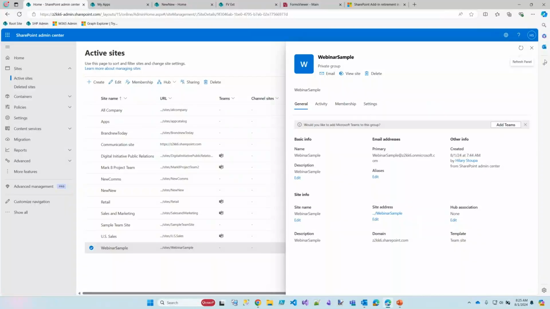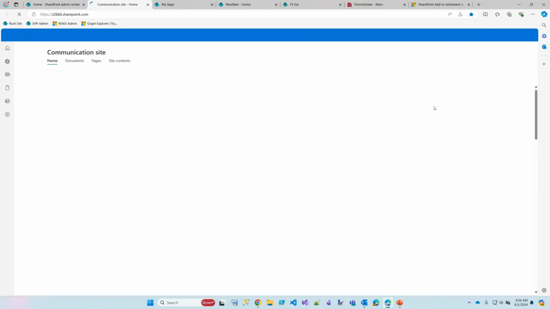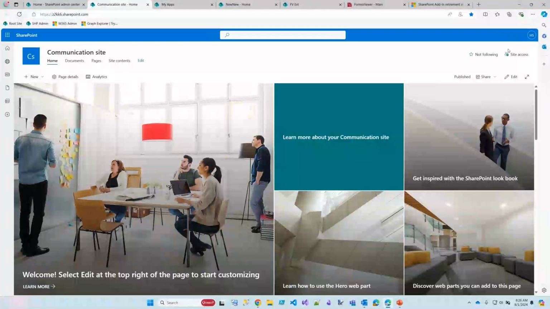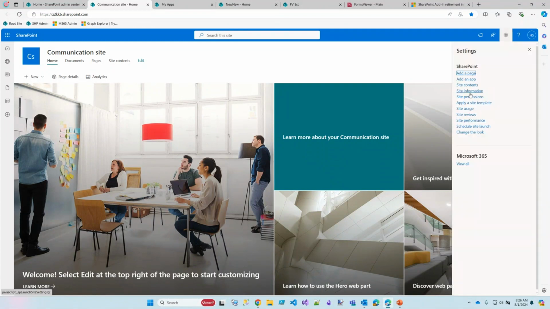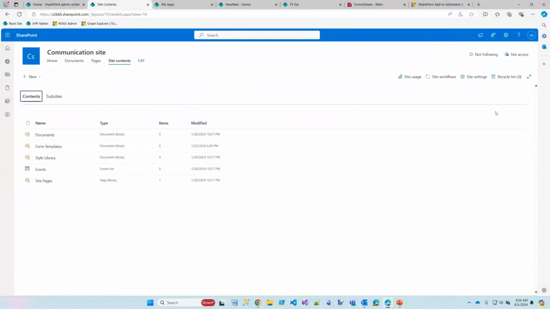Let's go to the root site and see if FormsViewer is installed there. I'm pretty certain I did not install it on the root site, but let's find out. Because you never know with me, guys. I could have done something nuts. It's always best to double check. So here's my root site, and you can see I don't have FormsViewer installed here.